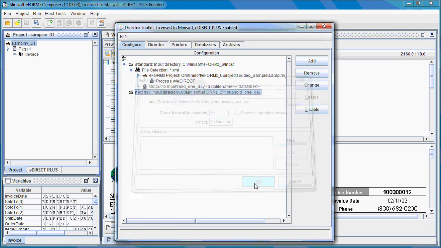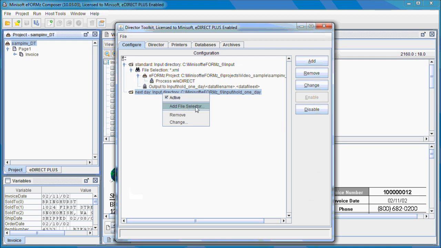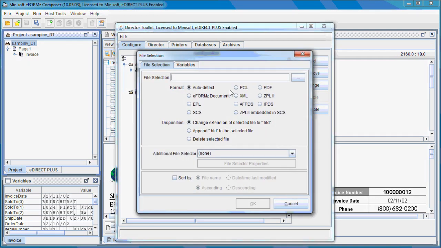Select OK. And then again, I want to do a file selection, so I'm going to right click and select add file selector, and I'm going to wildcard it, .xml, and again I'm going to delete the selected file. But here's where the File Age Selector comes in. Here in Additional File Selector, there's a drop down menu.